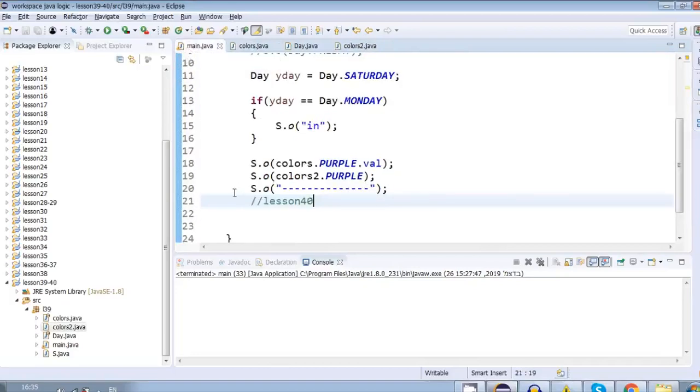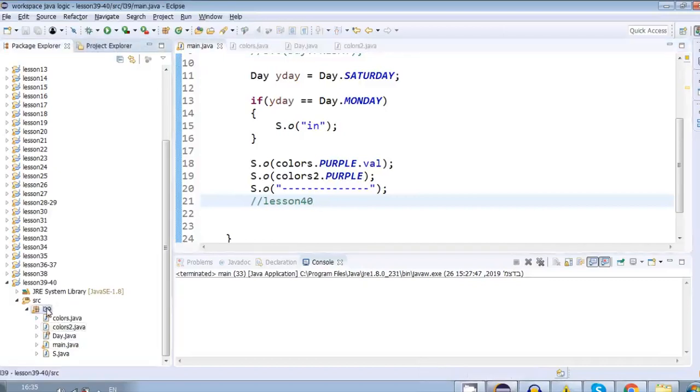In this lesson I will show you something a little bit more cool, a different way of using enums with abstract that I don't think can be done in a regular class. So let's get to it.